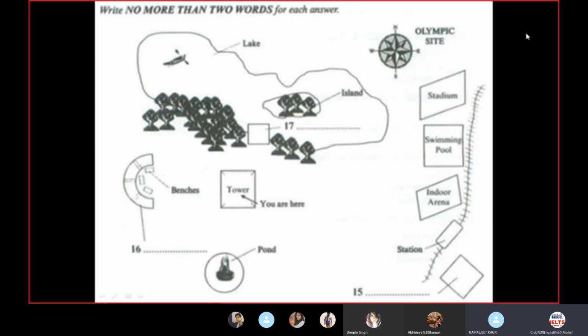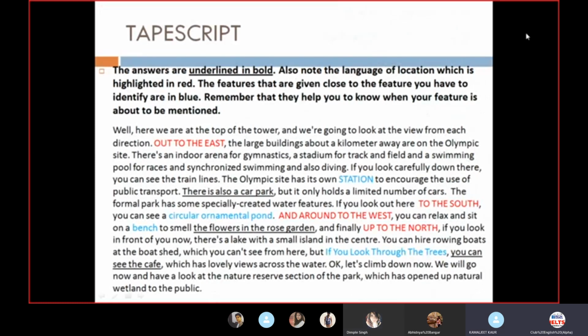Okay, let's move further. So this is the tape script, in which the answers are underlined in bold. Also note the language of location, which is highlighted in red. As we have told you about the language of location, I mean a few phrases which we use only to locate the location. It's very important. Out to the east, as you can see in the red color here in the tape script, and then down there, to the south, and around to the west, up to the north. So you need to be careful.